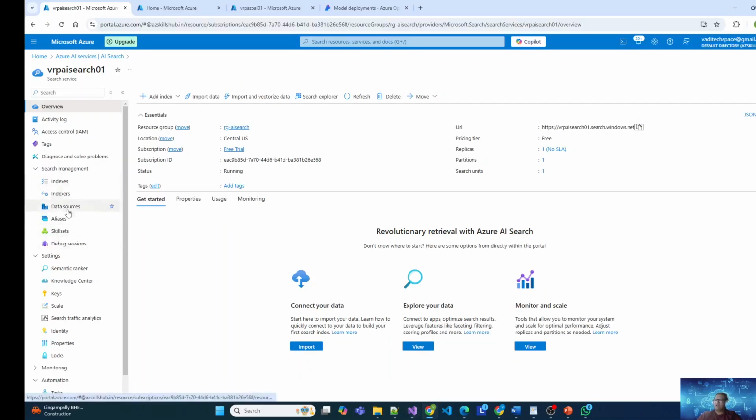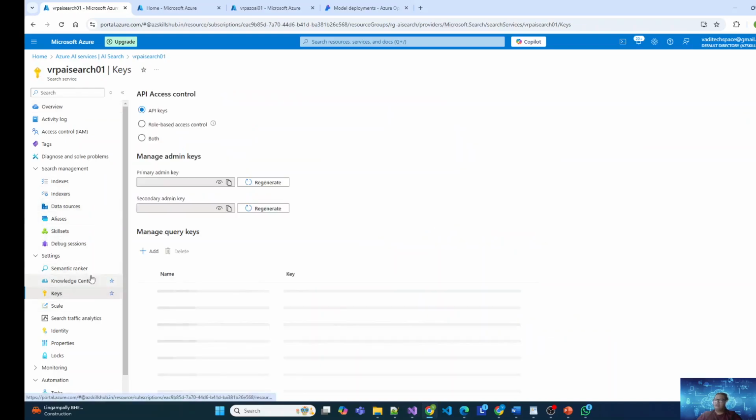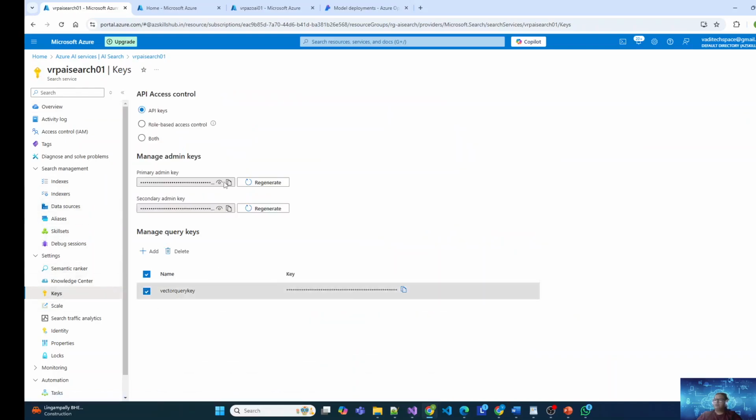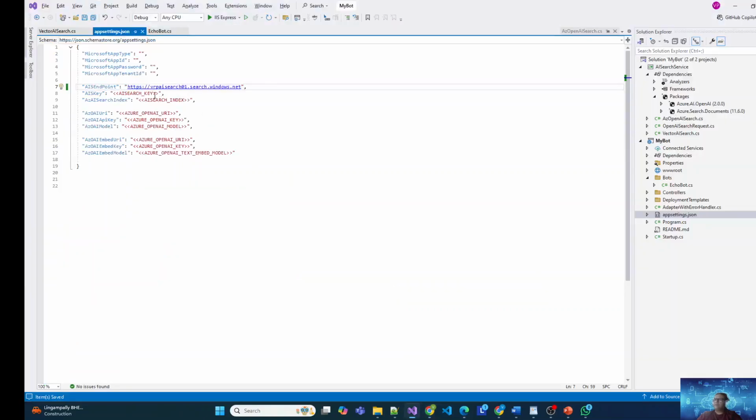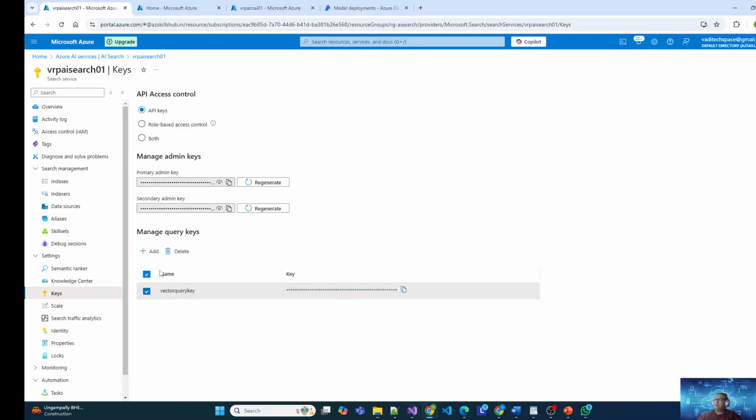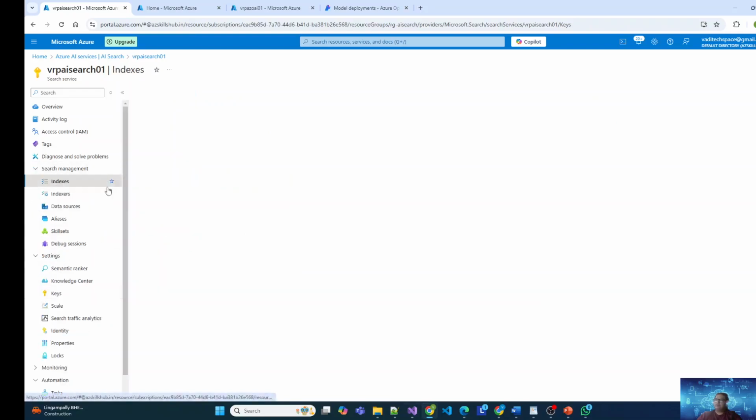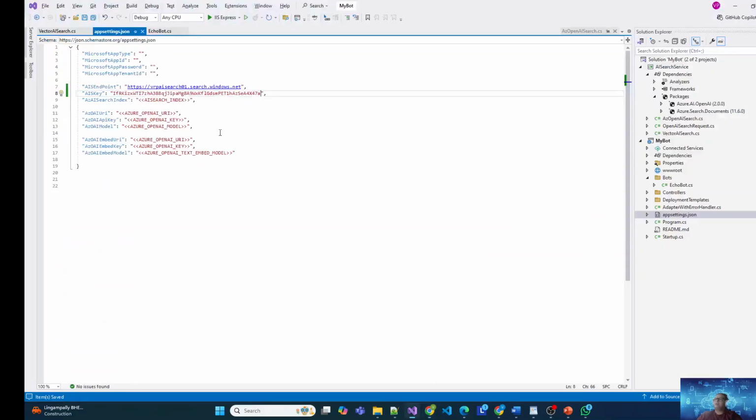I have keys, and I have a query key here. I'm going to use the query key instead of the admin key. I'm going to copy that and use that. Next is the AI search index, which is my index. The name is my index. I'm going to copy this and replace it here.